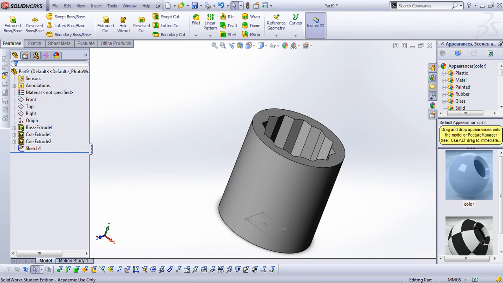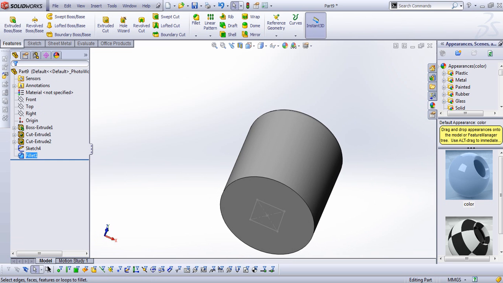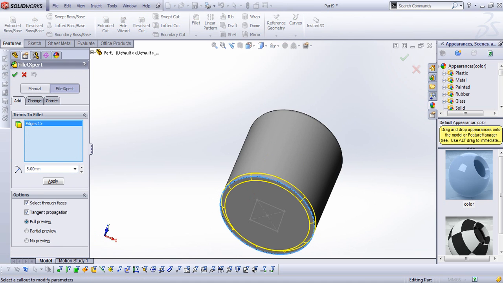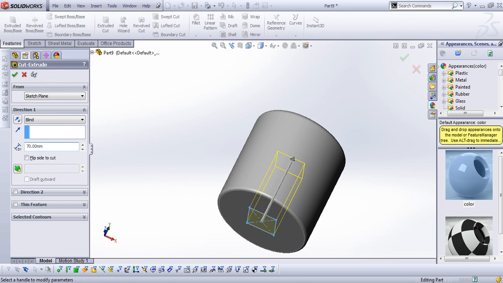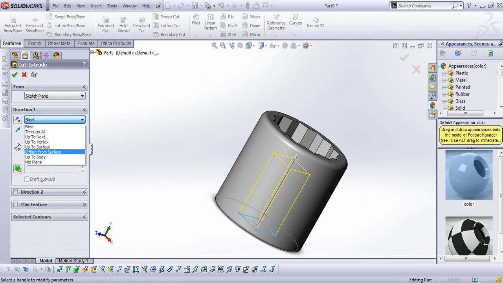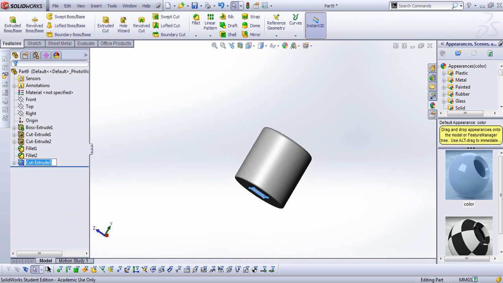I'll do it again, fillet. This one size 5, and then I do the bottom one with a size 2.5. Fillet here, size 2.5, and all left is a cut of that square shape from the bottom. Obviously you can realize that what I made is simple socket. I go here up to the surface, and here is my surface. Well, I made this with all the given sizes.